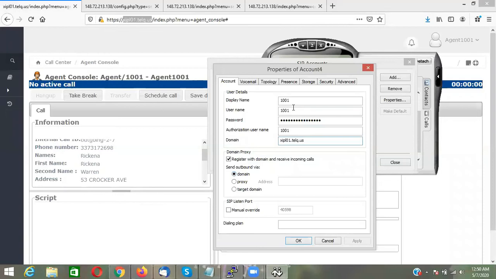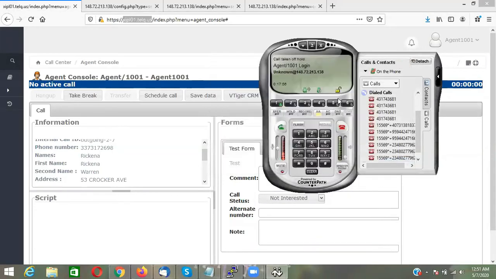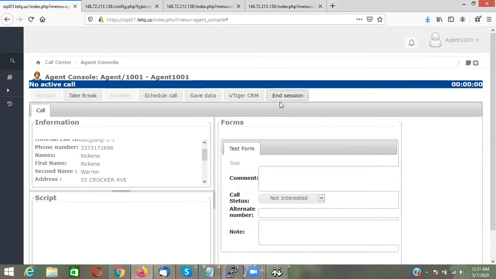Just enter your display name, username, password, username, domain name, and send via domain only. Just click on apply and OK. Once you do, it will show you the account is ready. Let's see, now I log out. Okay, great.